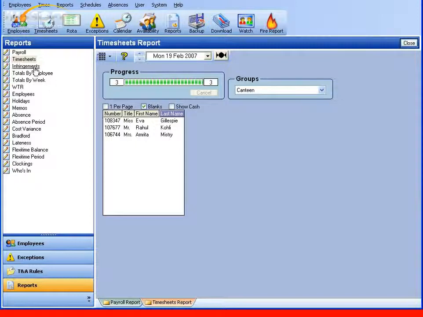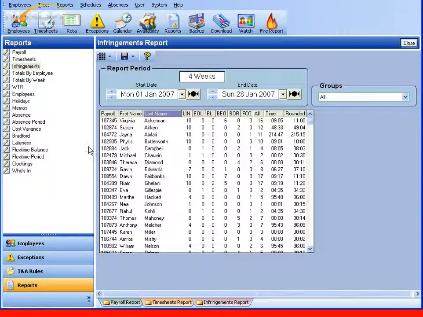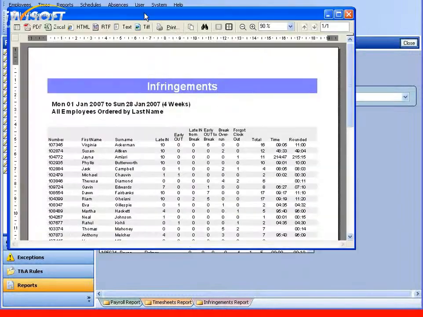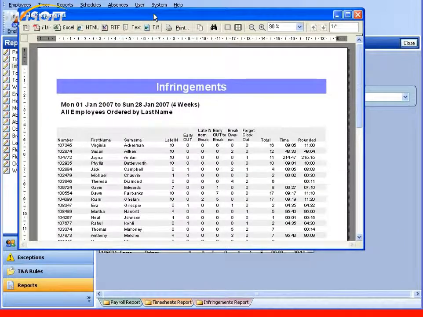Moving on, the infringements report basically shows us, let's just bring that one up there in text format, across a specific date range the number of instances where different types of infringement have occurred. We can see the number of late in, early out, late in from a break, early out to a break, overrun, and forgetting to clock out infringements that have occurred. It also tries to give an estimate of the amount of time that has been lost because of the infringements.